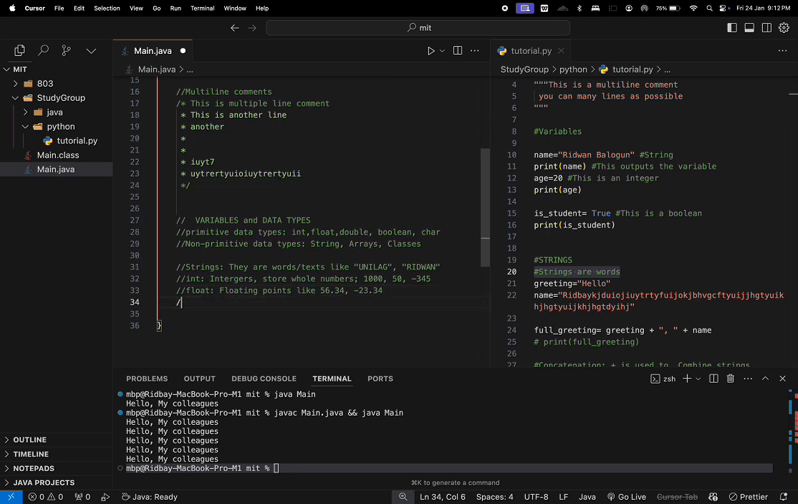Then we have char, which is also a data type. Char stores single characters, such as let's say A, let's say B. There's something I want to explain. These chars store single characters, and it's just one character you can add there. You can't add more than one. And unlike strings, they are surrounded with single quotes.